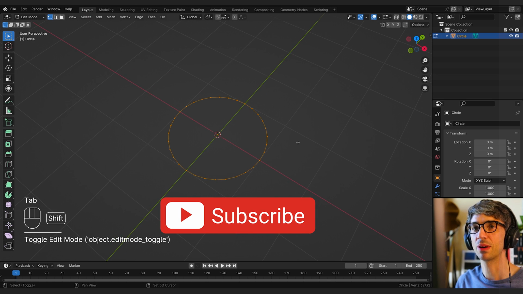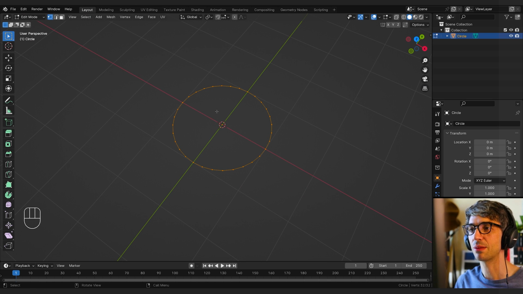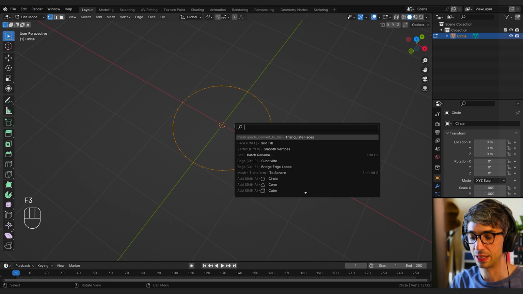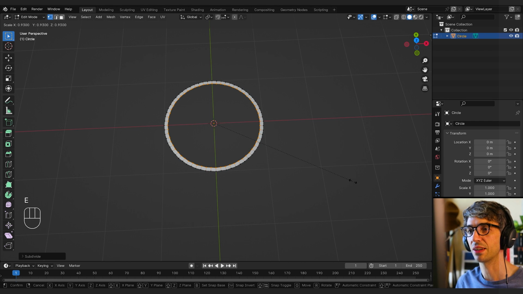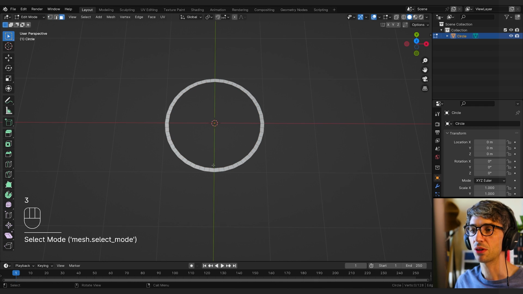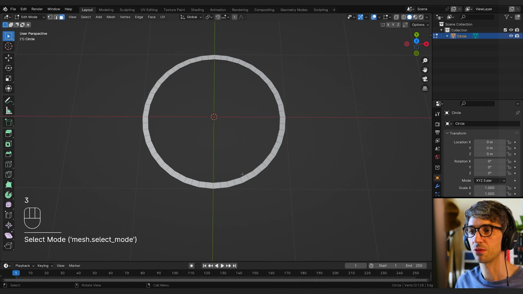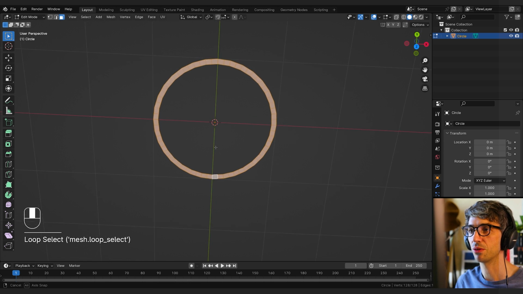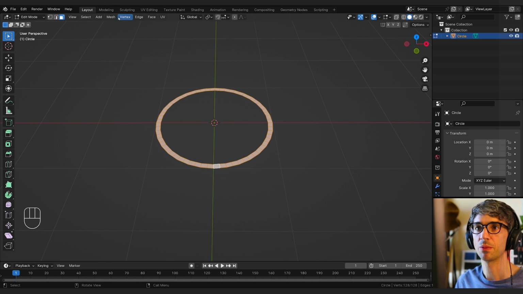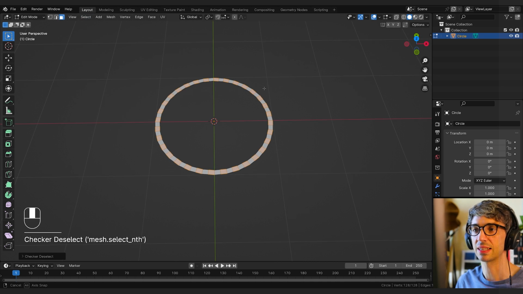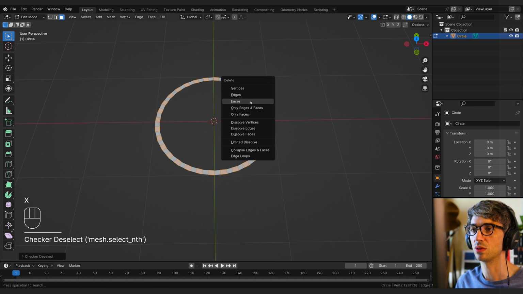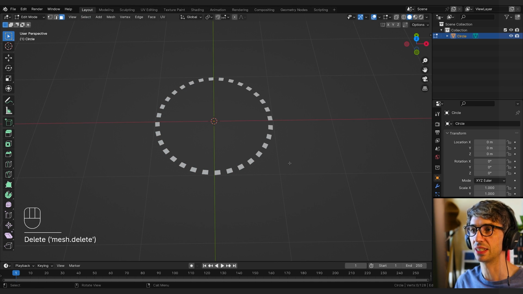I'm going to go into edit mode by hitting tab, and I want to increase the number of subdivisions. So I'm going to hit F3 and type subdivide. I'm going to hit E to extrude and S to scale, and I'm just going to bring it in. Then I'm going to hit 3 on my keyboard to go to face mode, hold down Alt, and select this entire row of faces. And then what I'm going to do is come up here to select, and we're going to select checker deselect. And I'm going to hit X to delete faces, so that will delete every other face.